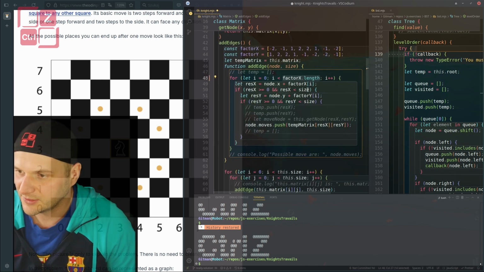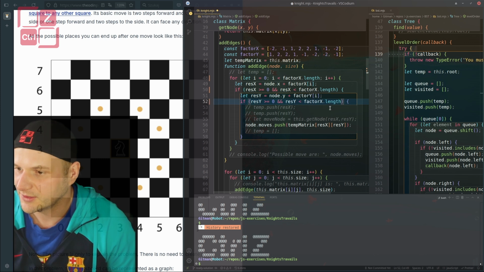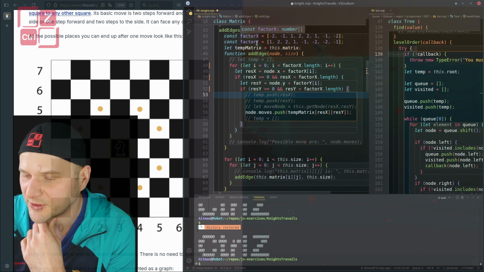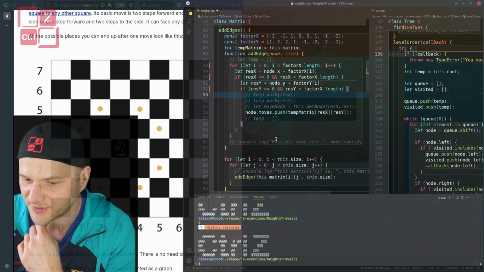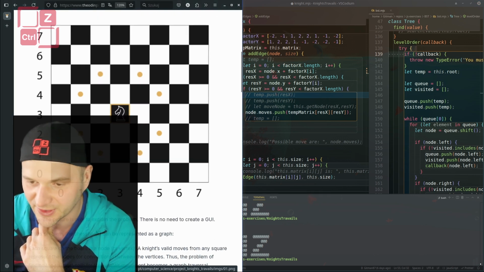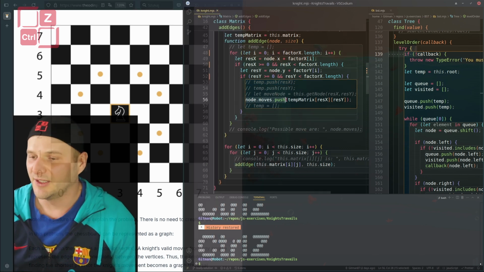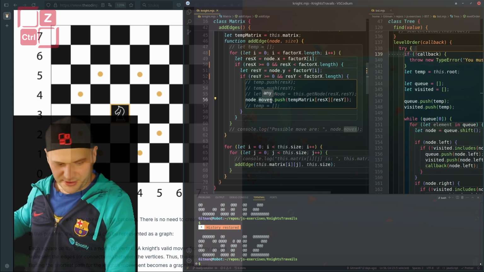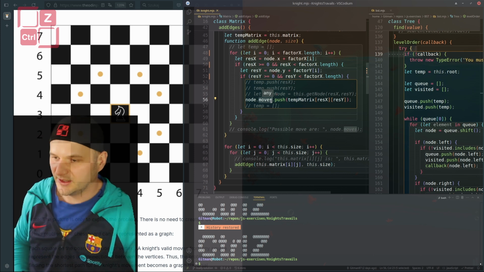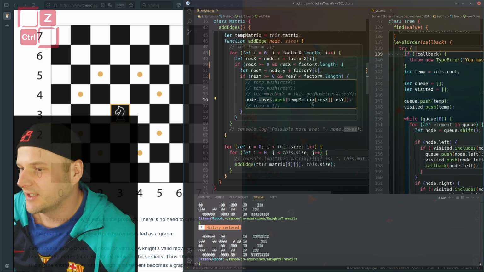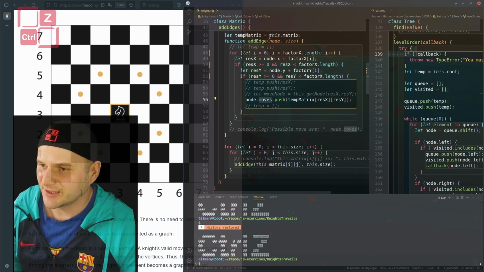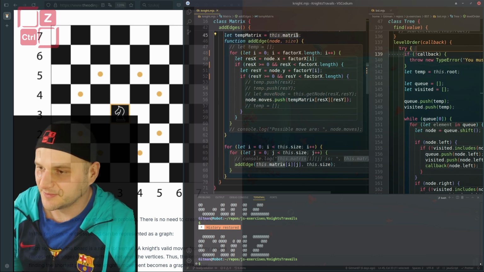Yep. Here and here and here. But coincidentally, the number of possible movements for a knight equals the length of one side of the chessboard. So for a node and its array of possible moves, it pushes each time into the temp matrix. The temp matrix is the matrix itself.